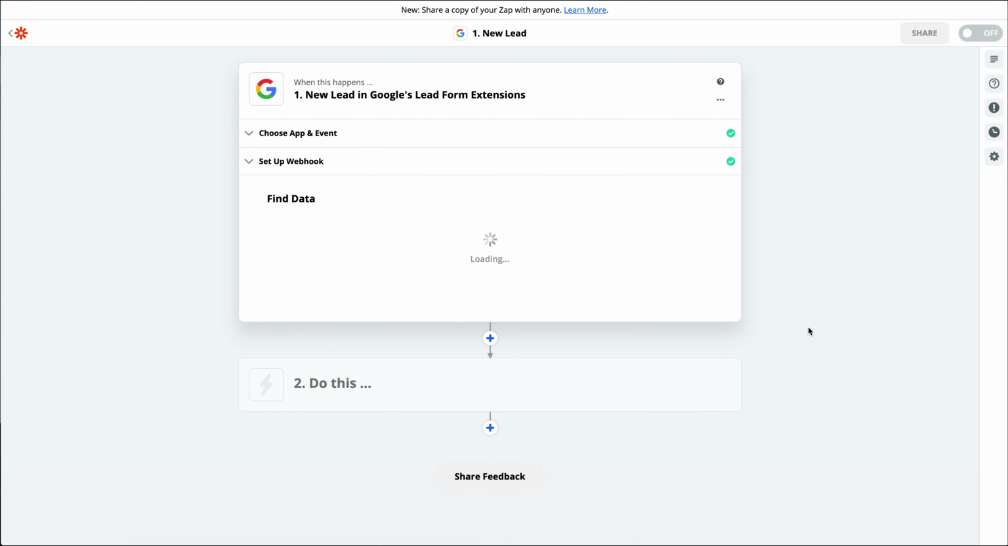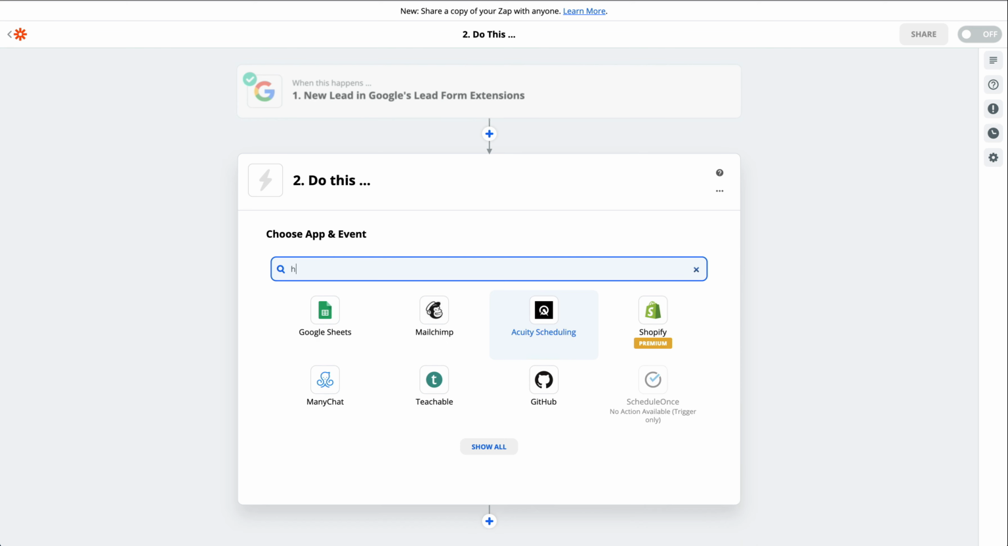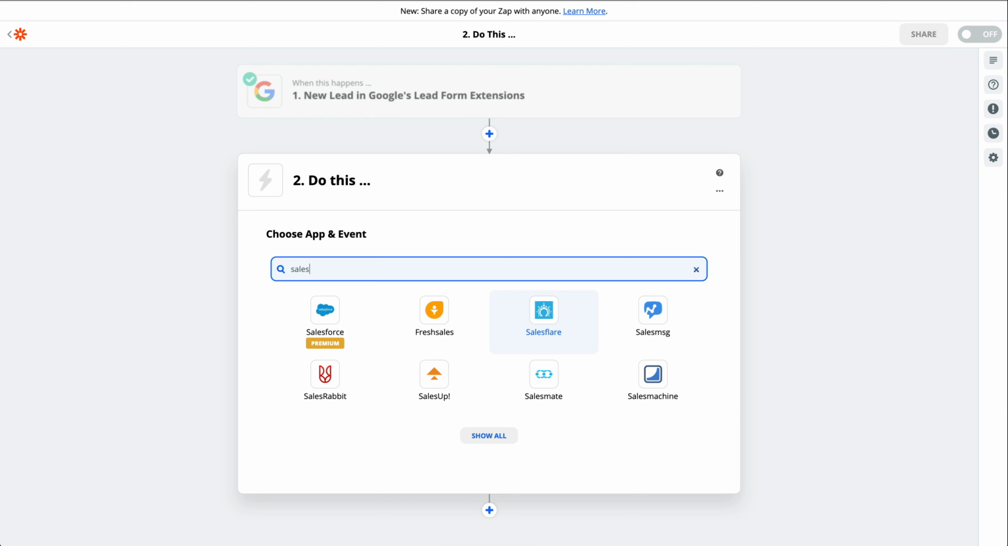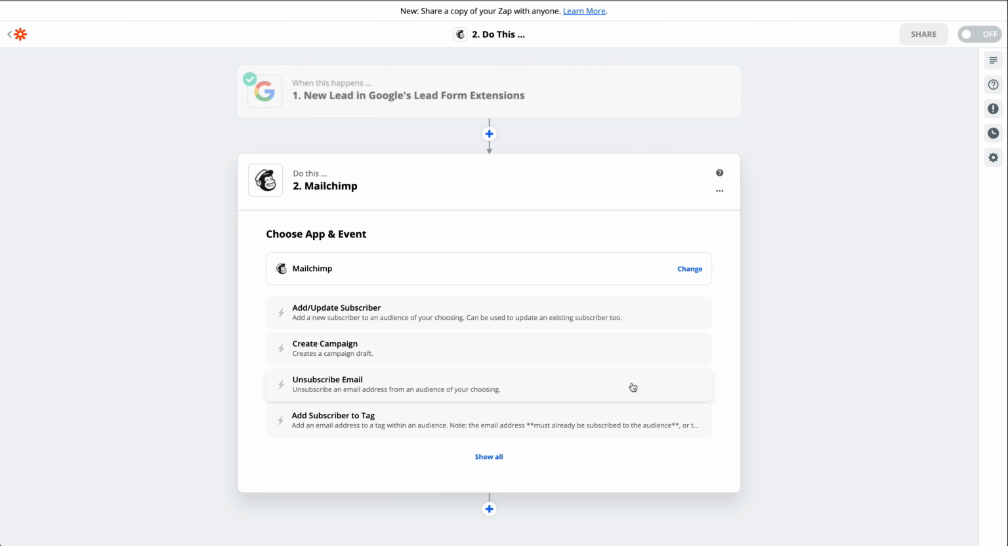Next, we'll add our email newsletter app. For this example, I'm using Mailchimp because I want to add this new lead to an email list. If you wanted to create a contact in a marketing automation app like HubSpot or a CRM like Salesforce, you would select that app here instead. For now, I'm choosing Mailchimp and connecting my account.